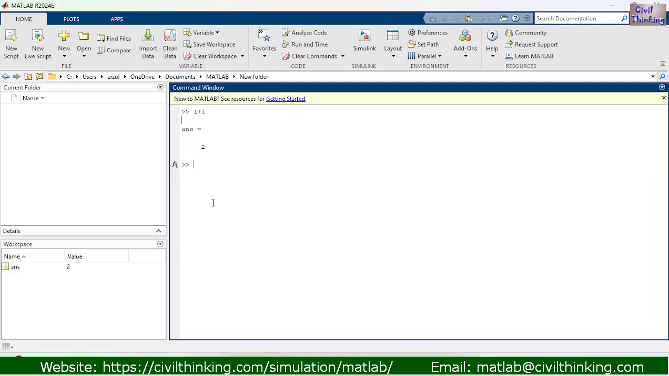If you want to see the value of ans, you just write the variable name and press enter, and it will give you the value 2. The 2 is automatically assigned by Matlab. You can also assign values to variables. For example, let us say I want to define a variable a with value 1. I will write a equal to 1. So here it is, a is equal to 1.